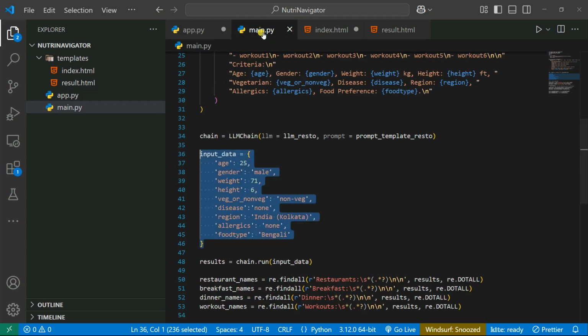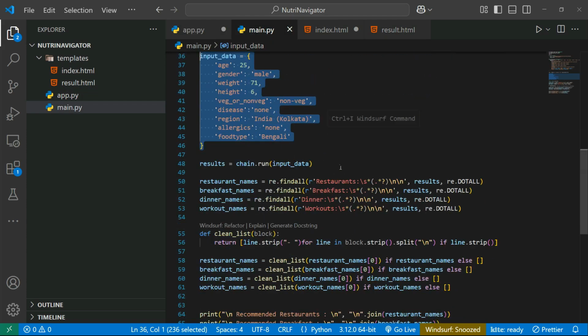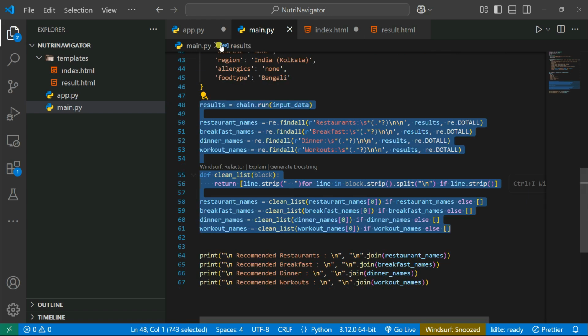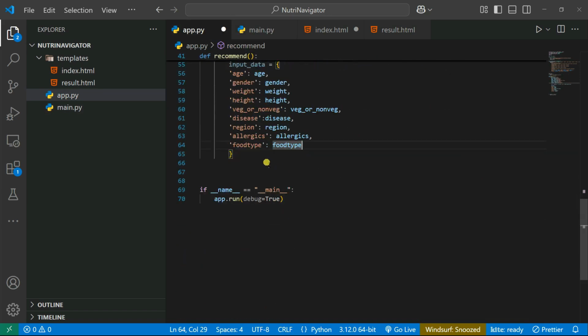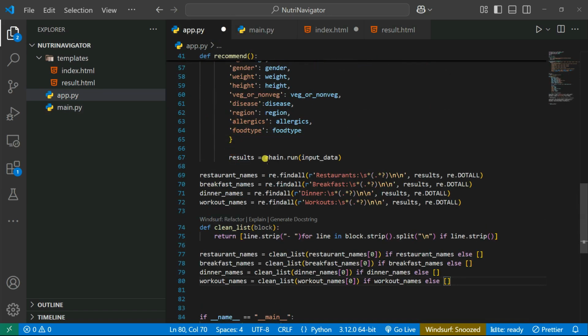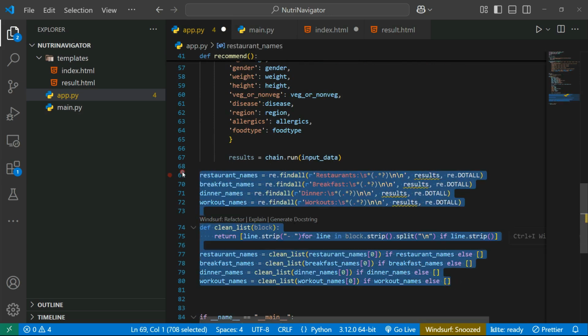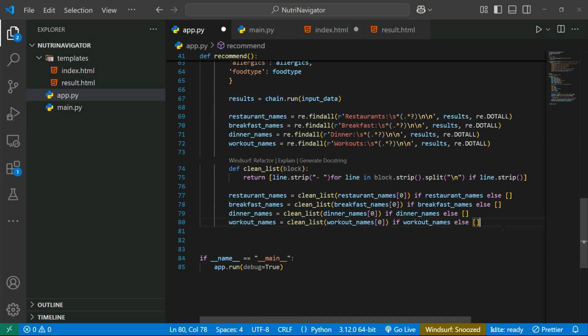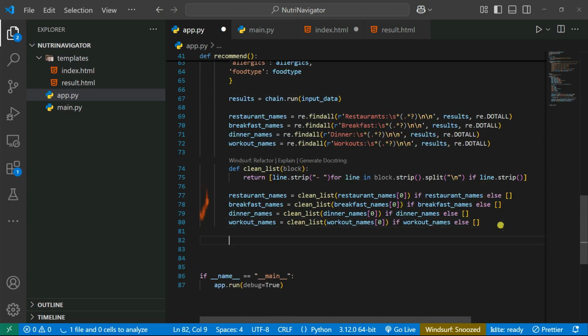So you're going to go inside this main.py file, and then you're going to copy this code up till now, and then paste it to here. Okay, so what we have are the results and the restaurant name, as well as the breakfast name, dinner, workout, and the functions that we created for cleaning, as well as our workout name. And then I'm going to return here our data in our result templates.